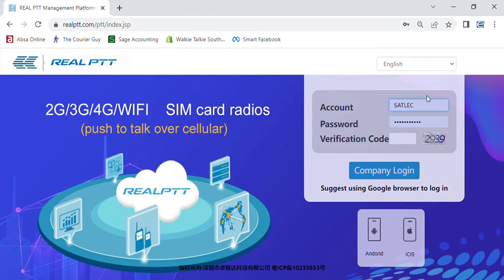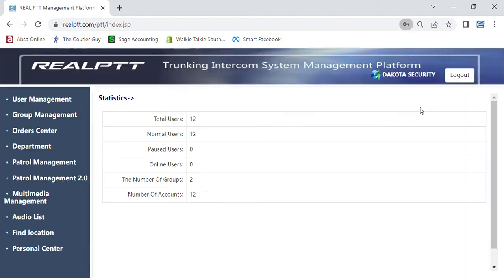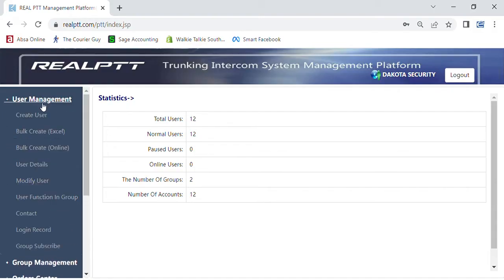So you're going to put in Dakota, and then it's going to be 6 ones, 1 1 1 1 1 1, and then 2939 is your verification code. Log onto your platform, and this is where you log in onto your platform. This is where you're able to change the names, do your patrol things, and also add groups and all that type of stuff.